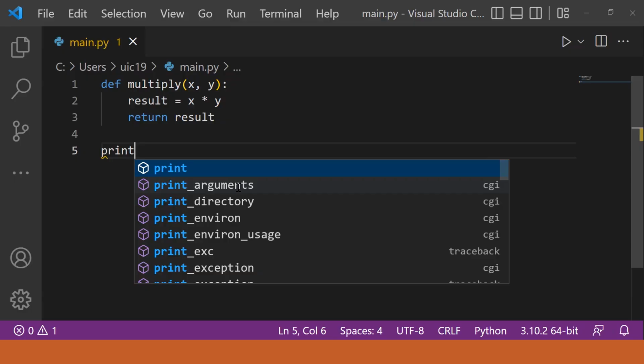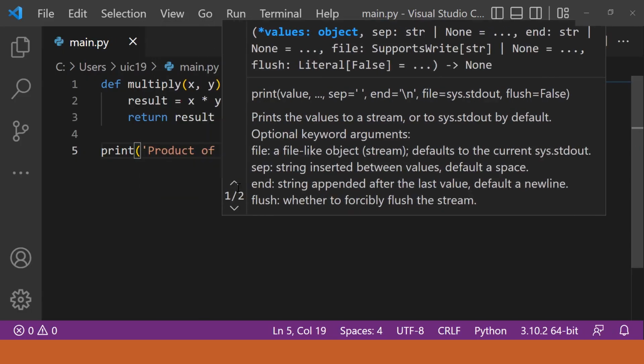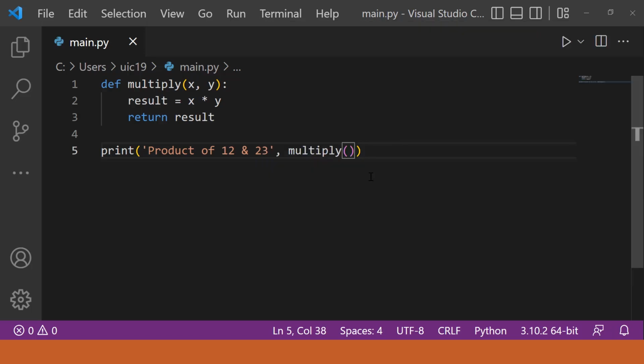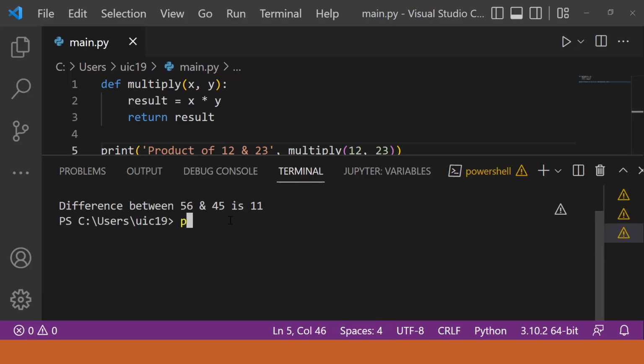So for example, if I want to calculate the product of, I guess, 12 and 23, what I will do here, I will simply call the multiply function. Now within the parentheses I have specified the value of x and y. So I want to calculate the product between 12 and 23, so I will specify that value. Now if I open my terminal and run this program, I will type python and then the name of the file which is main.py.